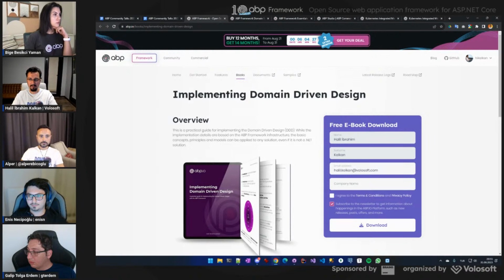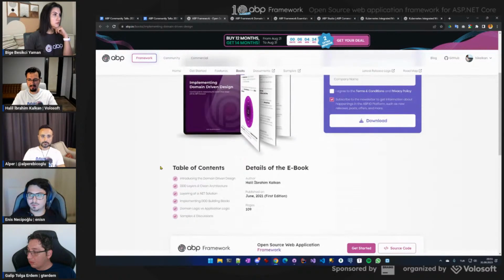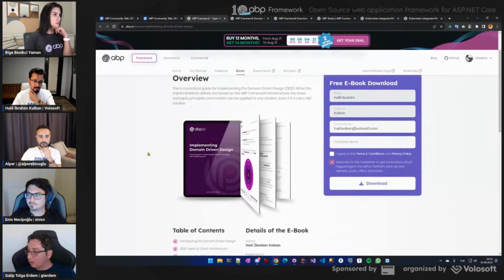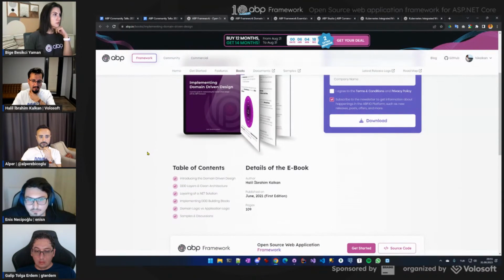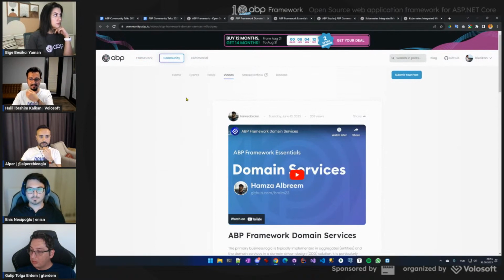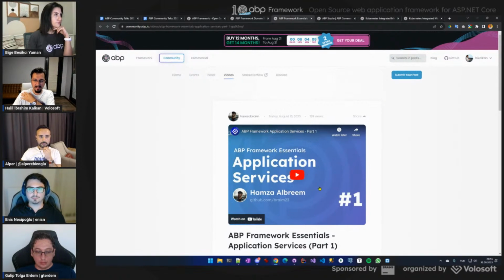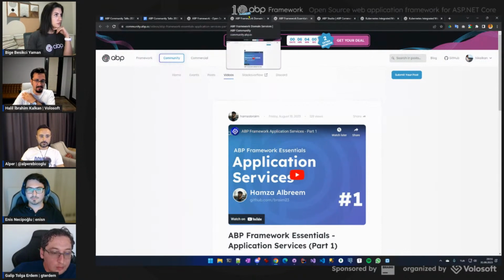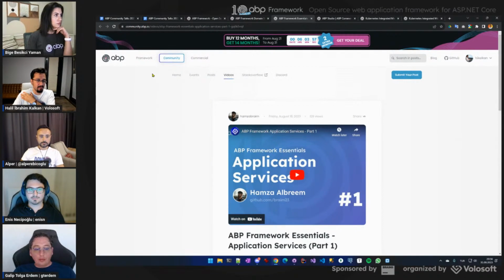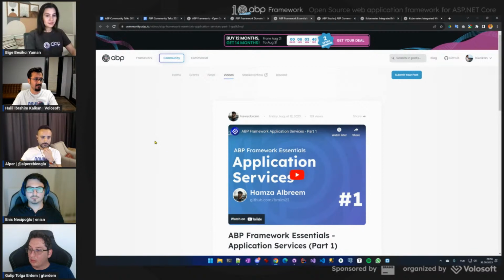So in the Implementing Domain-Driven Design ebook, which is free, I have especially focused on this topic. So you can just download and read this book. And also, lastly, we have created two video tutorials for domain services and application services. So you can also watch them to understand the differences and similarities. And finally, you will be the developer deciding which logic will be in which layer, because it finally depends on your business logic and your application.